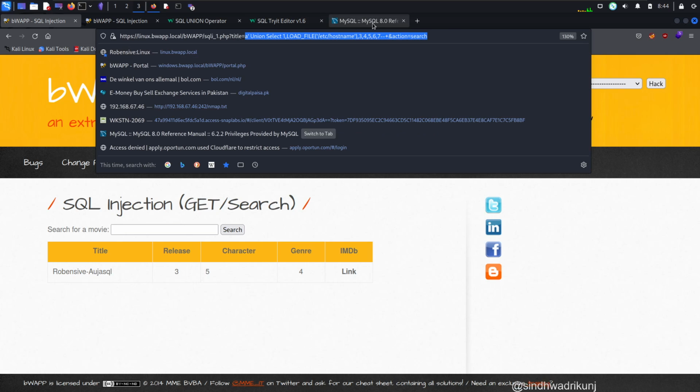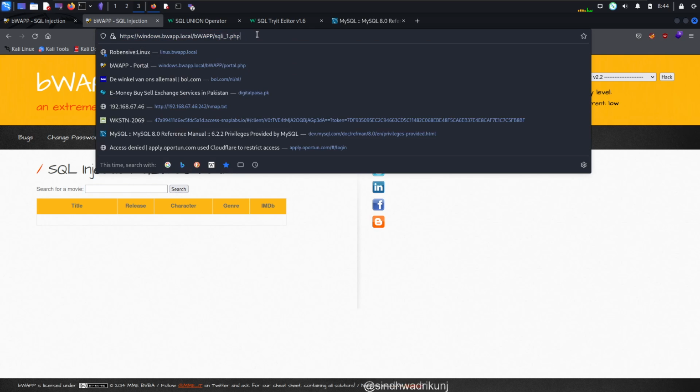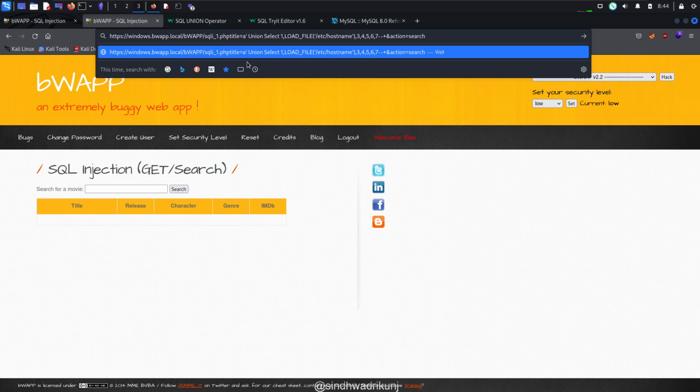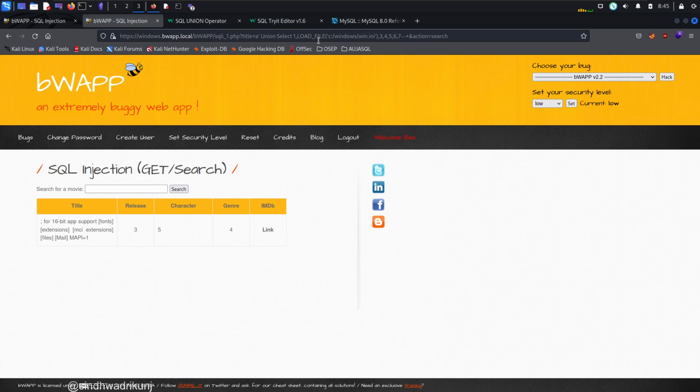Okay, probably I'll copy the SQL one, question mark. Instead of etc hostname, I'll just replace it with c:/windows/win.ini. And boom, I managed to get the content of that specific file system, right?